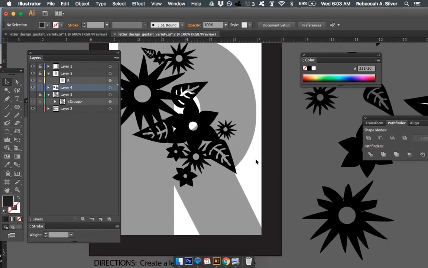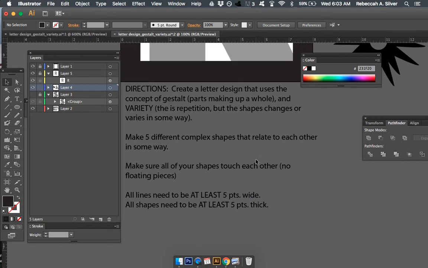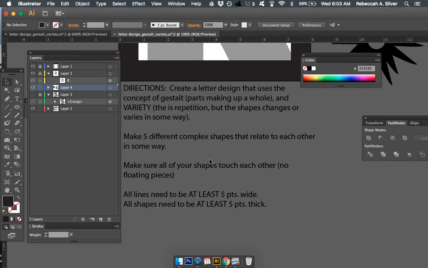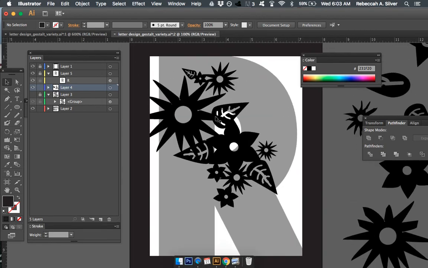All right, so complex shapes, variety. So I'm going to stop the video, and in the next one I'm just going to talk a little bit more about what to do with all this stuff to create order out of chaos.